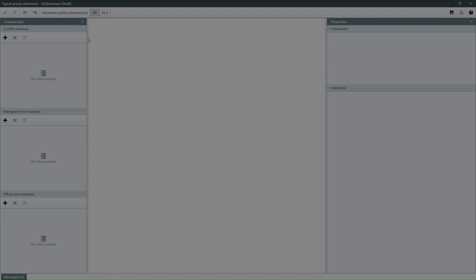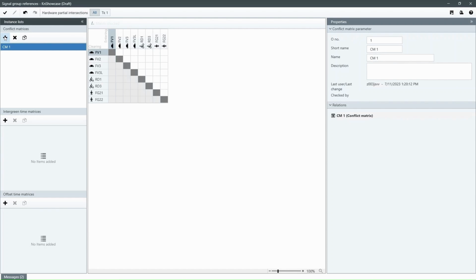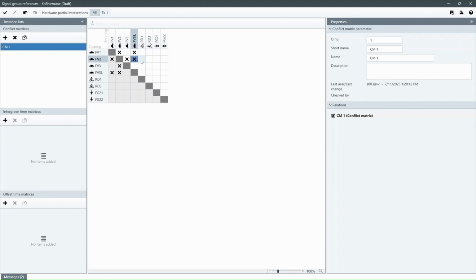We start our demo in the signal group references editor, where we just create a conflict matrix. Within this matrix, it is necessary to go through all conflicting signal groups. The topology of a given intersection determines a conflict between two signal groups.